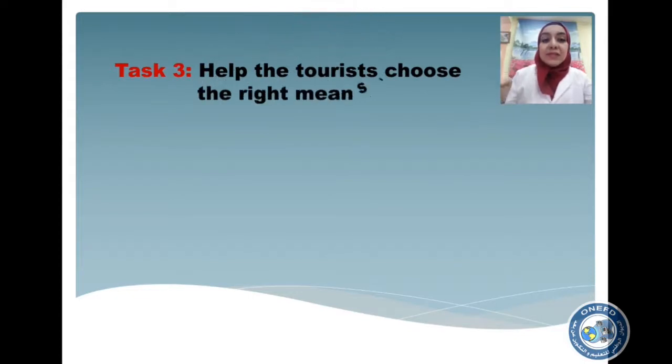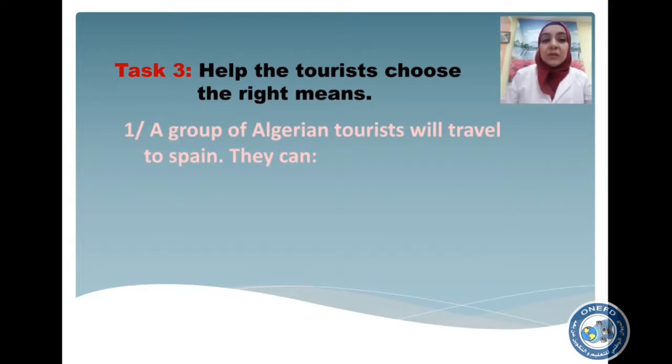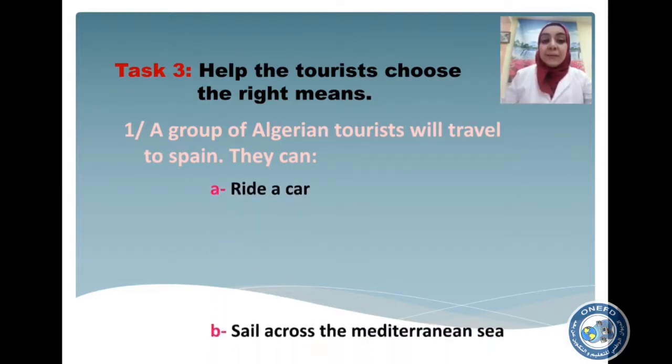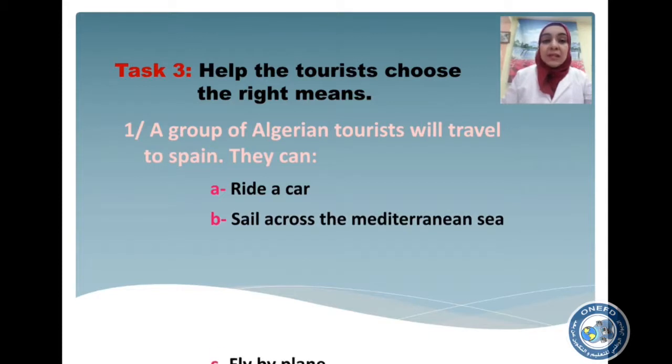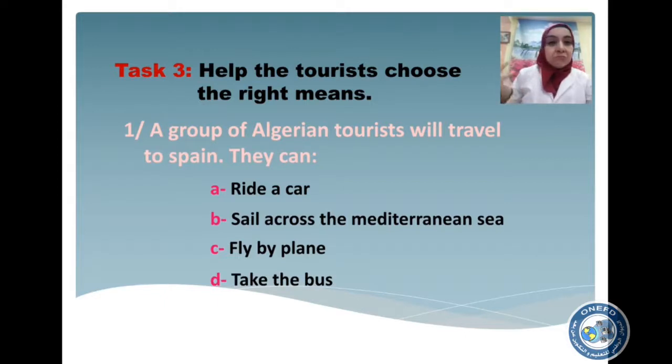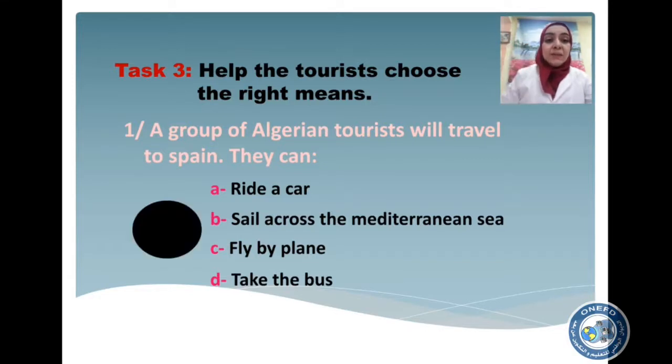Now, you can help the tourists choose the right means. So, if a group of Algerian tourists will travel to Spain, from Algeria to Spain, what will they use? They can ride a car, sail across the Mediterranean Sea, fly by plane, or take the bus. How can they go from Algeria to Spain? That's easy. Which means of transport will they use?